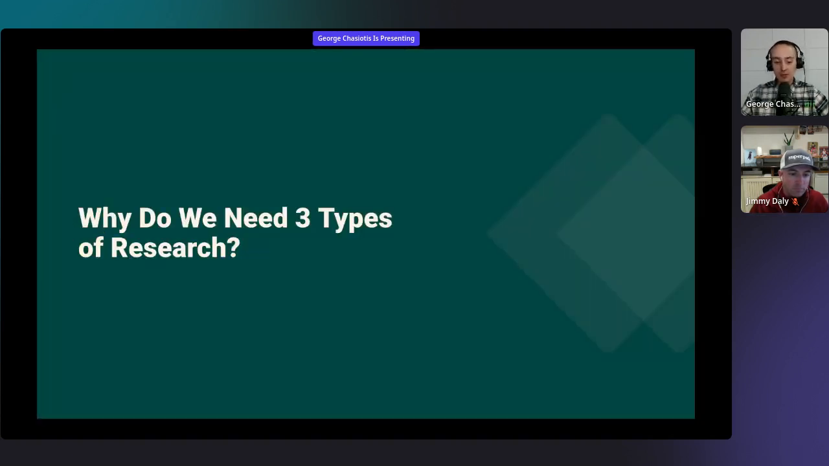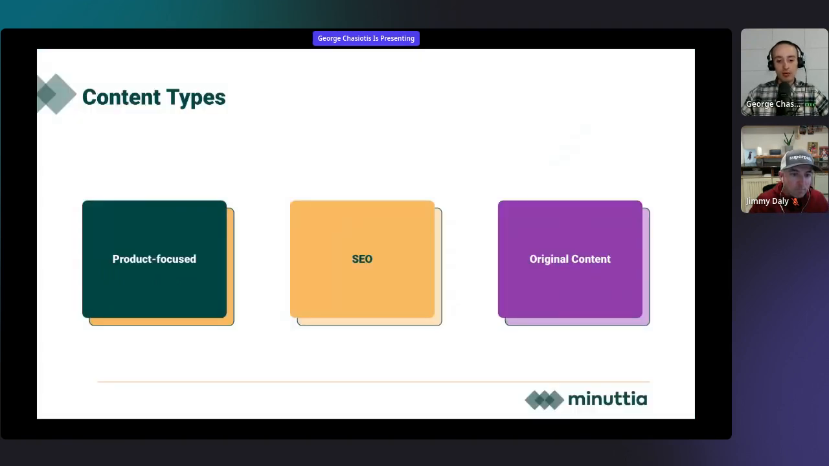First, let's try to answer the question why. Why do we need 3 types of research? So we discussed in a previous webinar, and I think this was the first webinar we ever did with Superpath, on content strategy, that there are 3 main types of content. The first one is product focused. What people refer to nowadays as product marketing, content that's focused on the product and its capabilities. What the product can do. Then we have content that's created for a search audience. Let's call that SEO content.